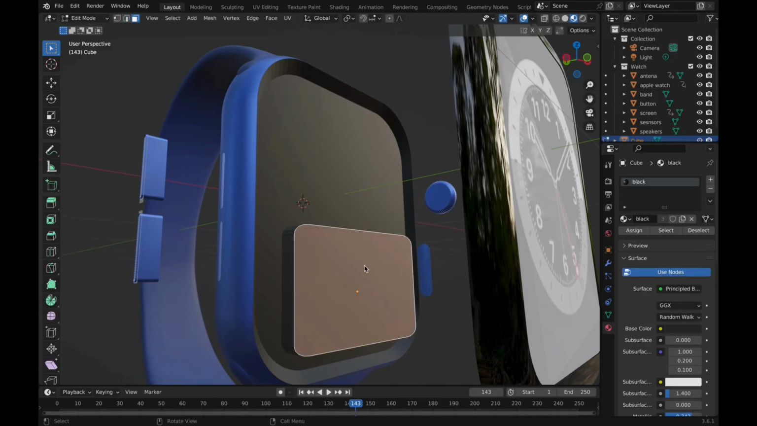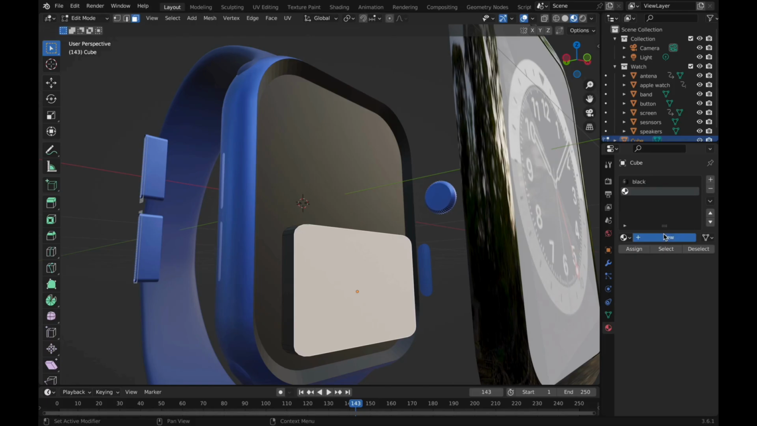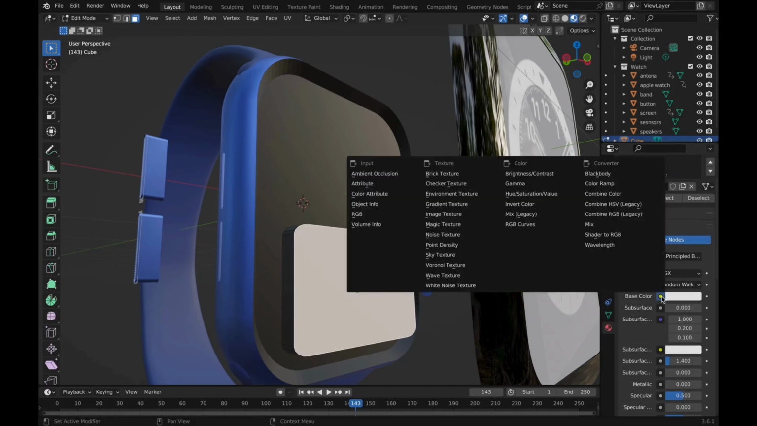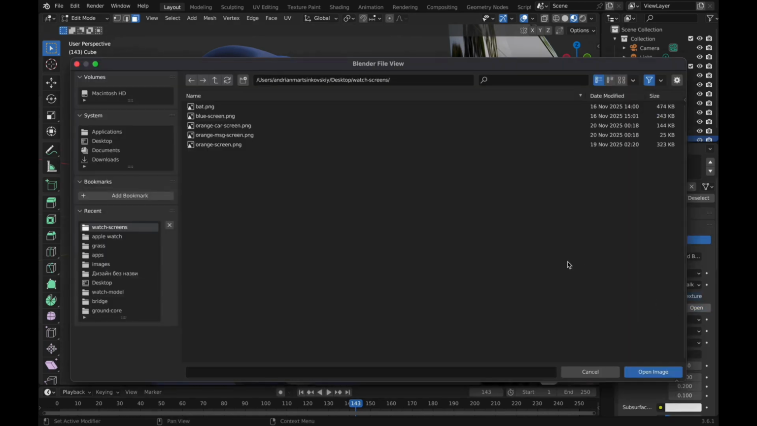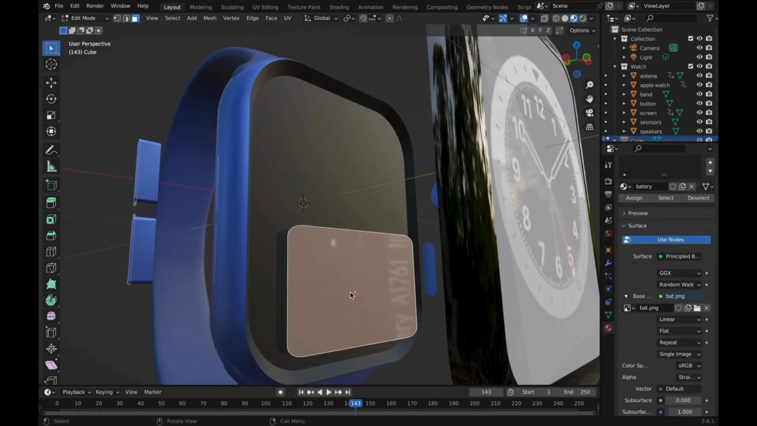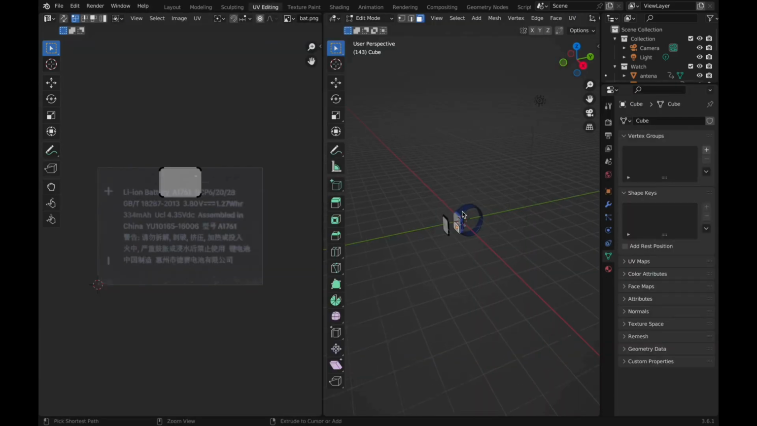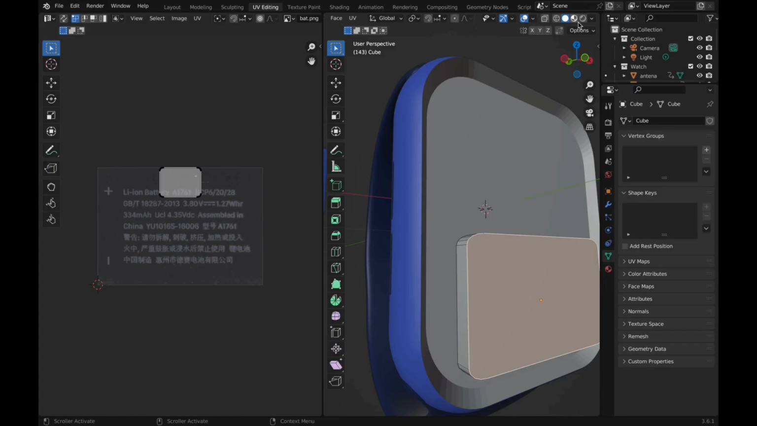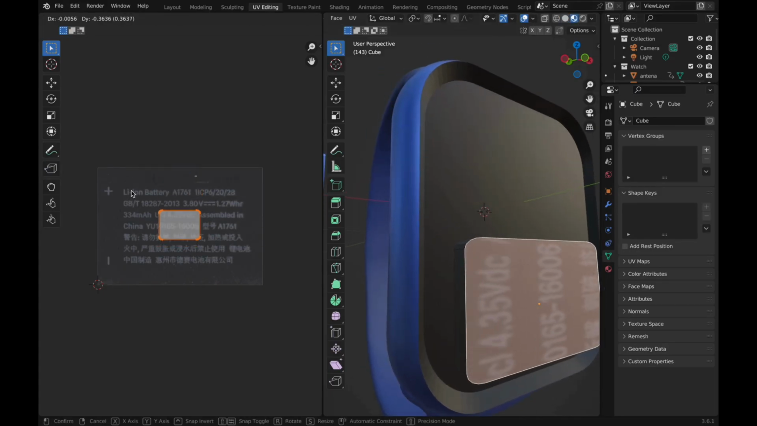Next, I selected the geometry where a texture was needed and created a new material for it. Instead of using a solid color, I assigned a texture and loaded an image. The texture is stretched incorrectly at first, but I can control its behavior in the UV tab. I rotate it and scale it to properly fit the surface.